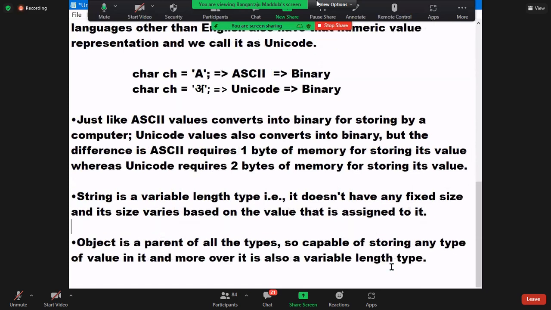These 2 points I also told you in the last class. String is a variable length type. That is, it doesn't have any fixed size, and its size varies based on the value assigned to it. Next, object is the parent of all the types, so it is capable of storing any type of value, and moreover, it is also a variable length type. String and object are variable length types.